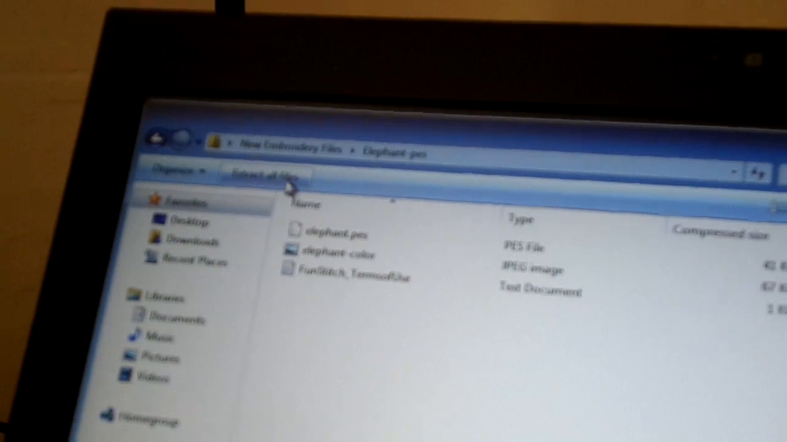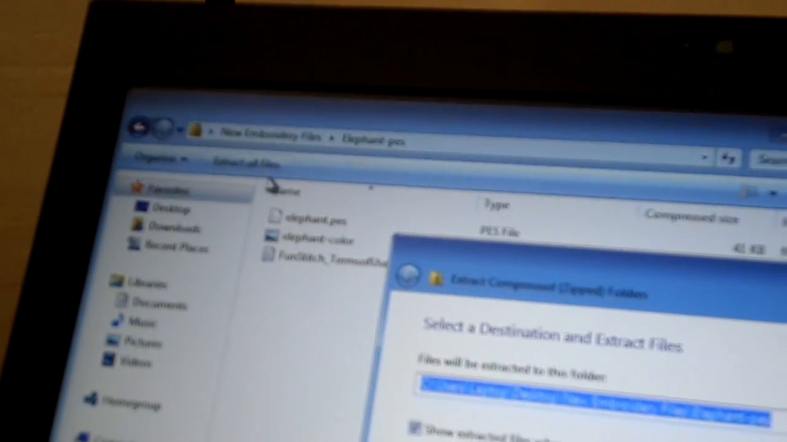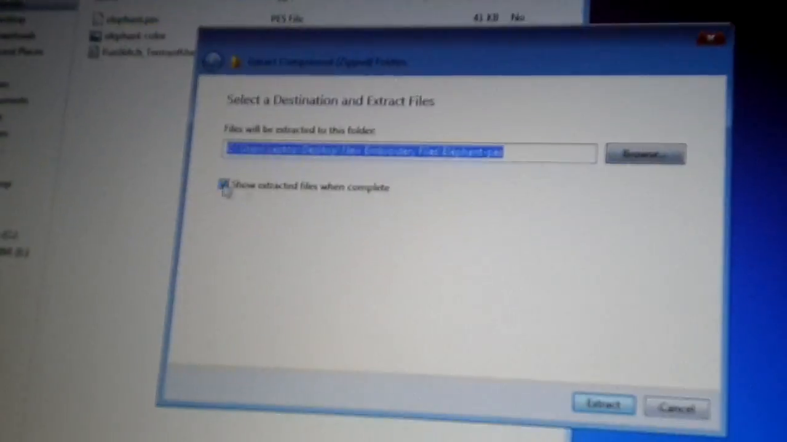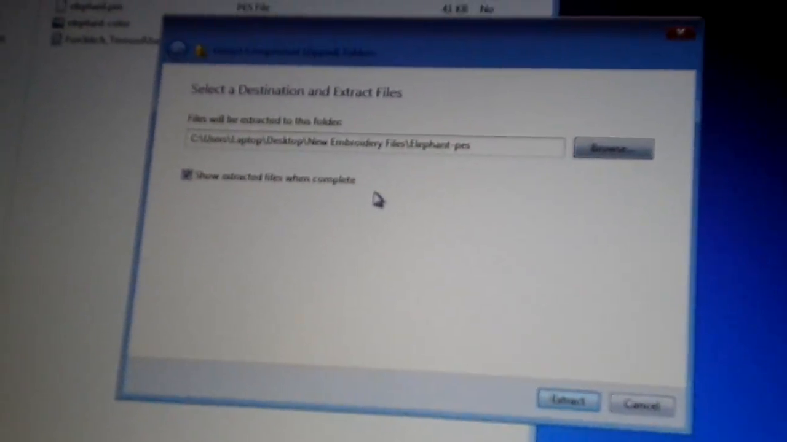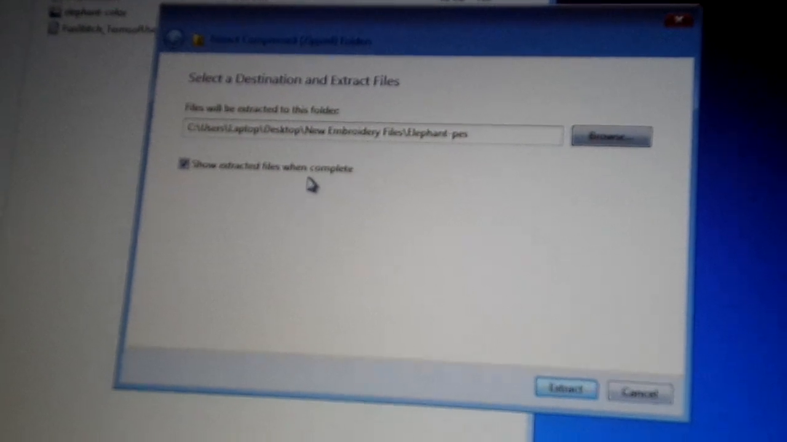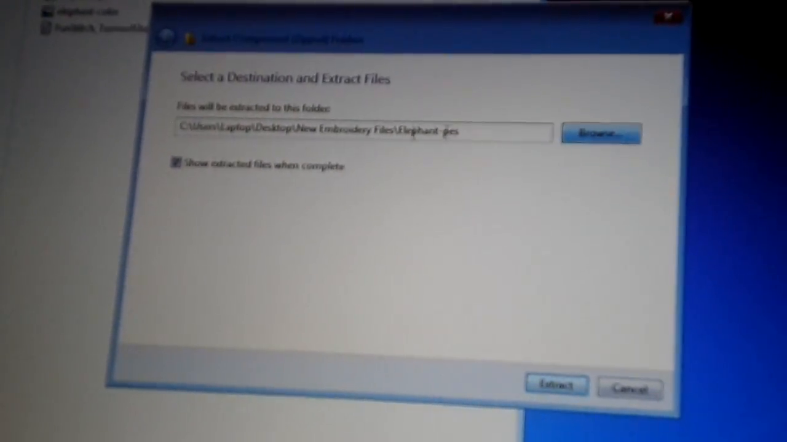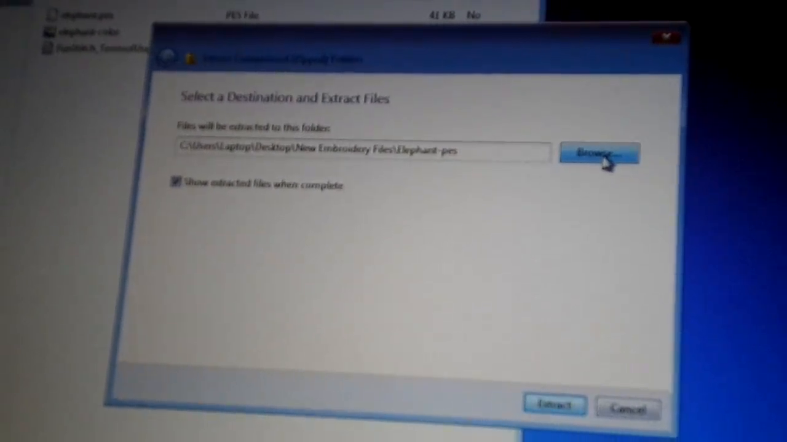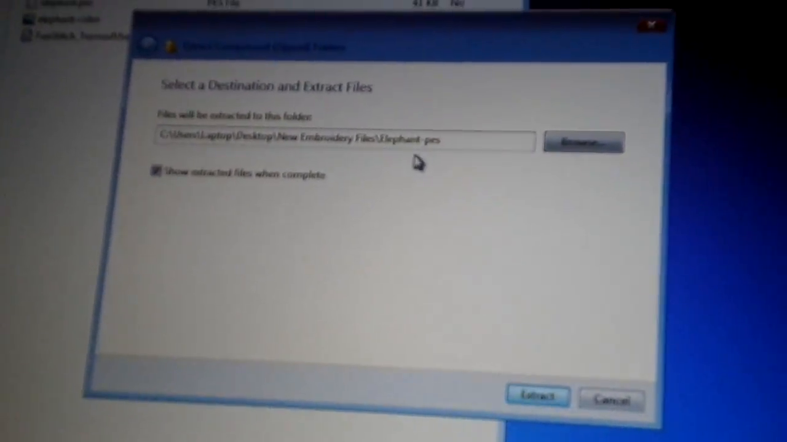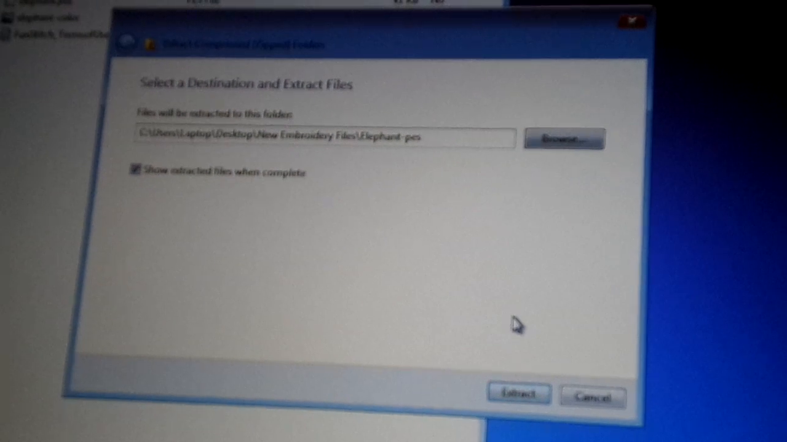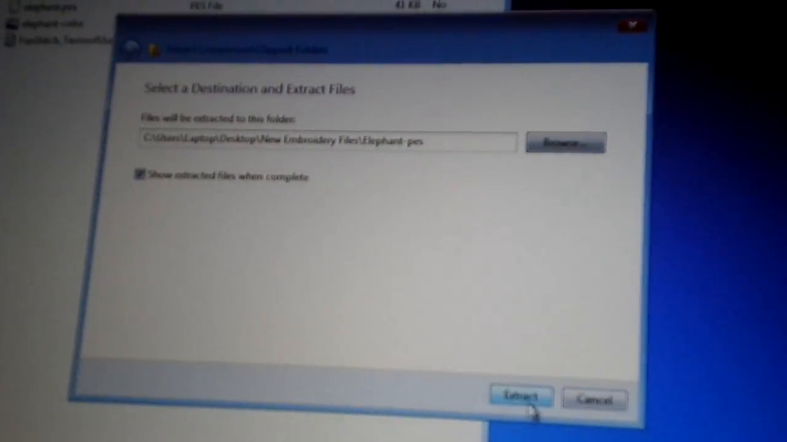Now at the top, you see this little command up here that says extract all files. You want to click this and you'll get a window. I always have this little checkbox right here marked because I want it to bring up a window showing the files once they're extracted. You can move these files, tell it to put these files wherever you want to. I would suggest being consistent just for the sake of being able to find them. We're going to let it put those files where it wants to, which is going to be right inside the zip file, I believe. No, I'm sorry. It will be in the new embroidery files folder.